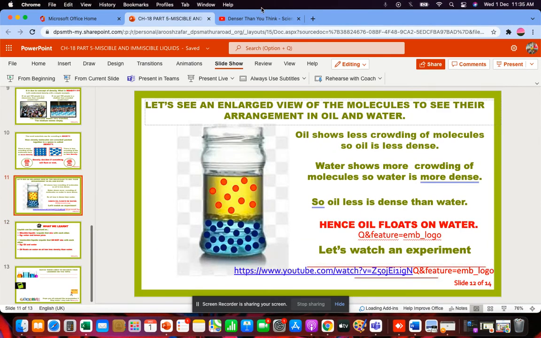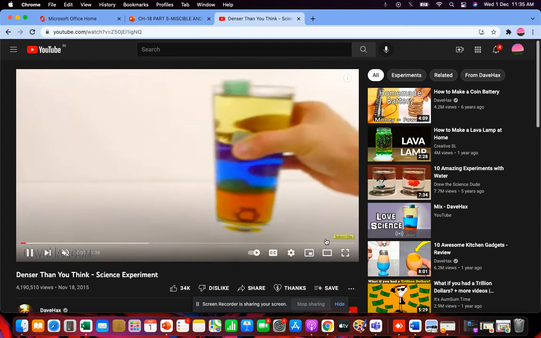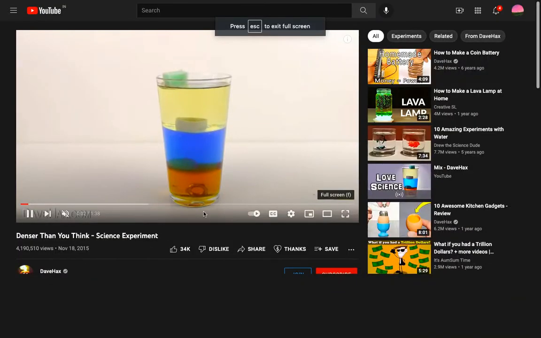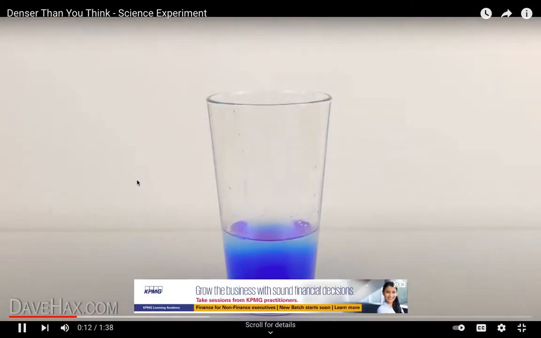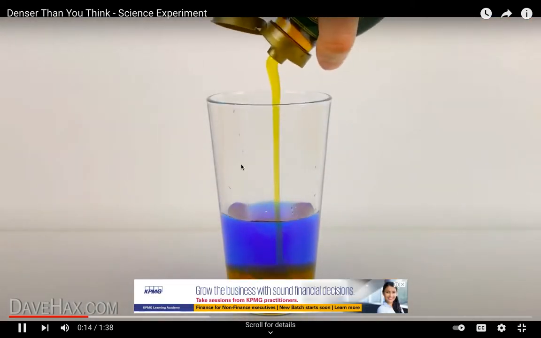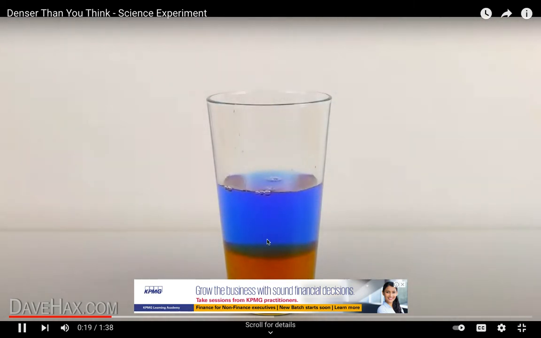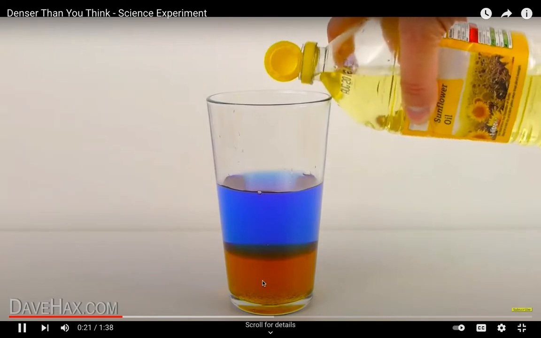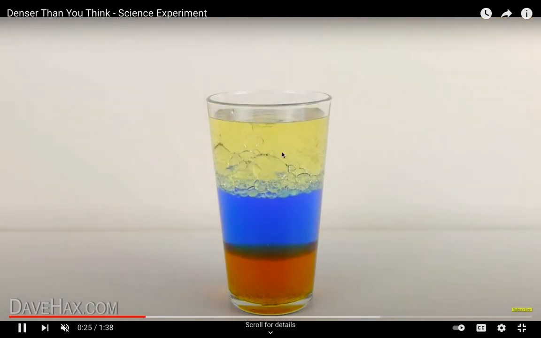Let's see a video to understand density. Let's start. Here we will see about density. Start and add some syrup or treacle. This is water mixed with blue color. Then we add honey, and then fill the glass up with some oil. And then we mix oil into it.